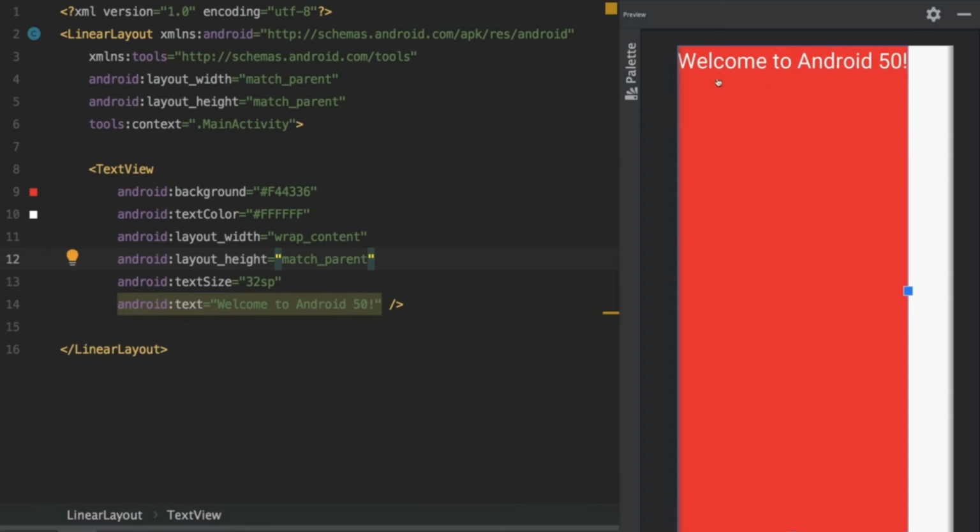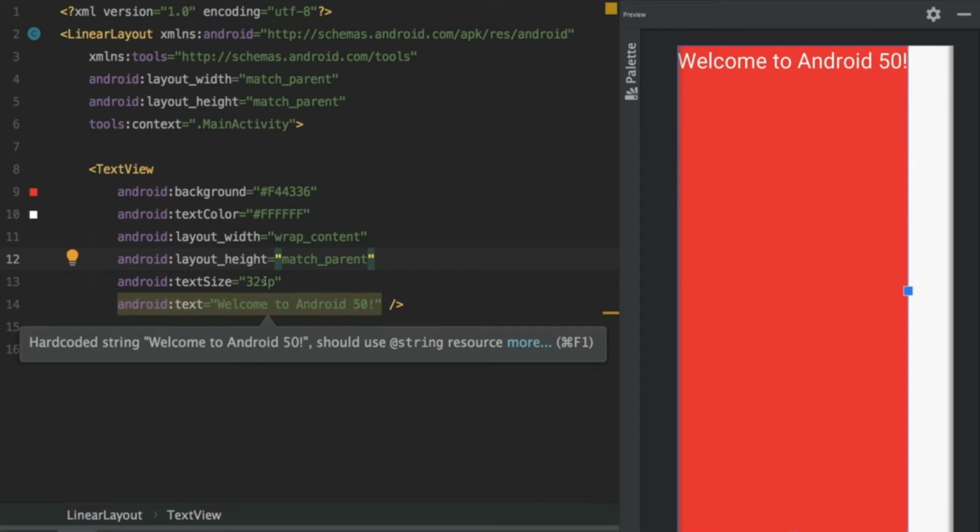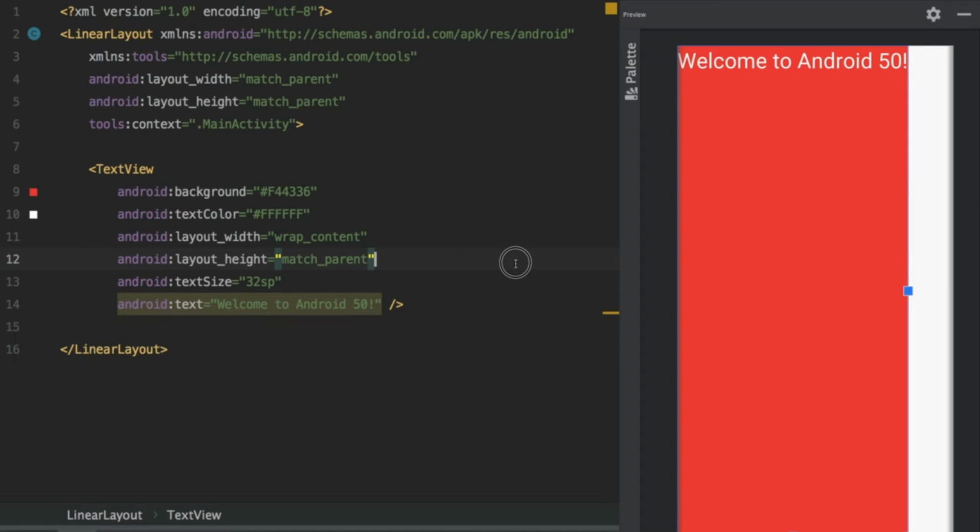Okay, it looks bigger. I know you might be wondering why we're using SP and DP letters next to numbers to describe dimensions. Don't rush. We have a lot to learn and it cannot be done in a day or even in a video. So see you in the next video to learn how to run this app and see these changes in our device or in an emulator.